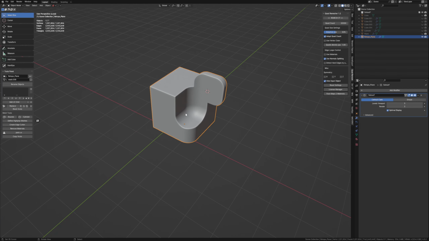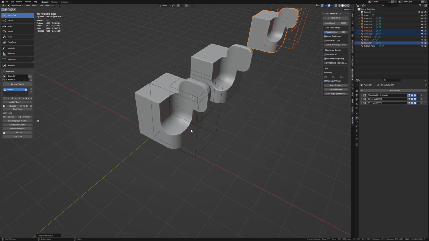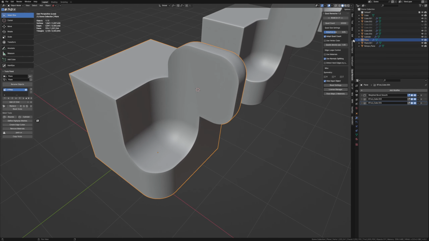So let's say you want softer edges. There's 2 ways we could go about doing that. I'm just going to duplicate this all as a backup. There you go. So we want softer edges. There's 2 ways we can go about doing this.